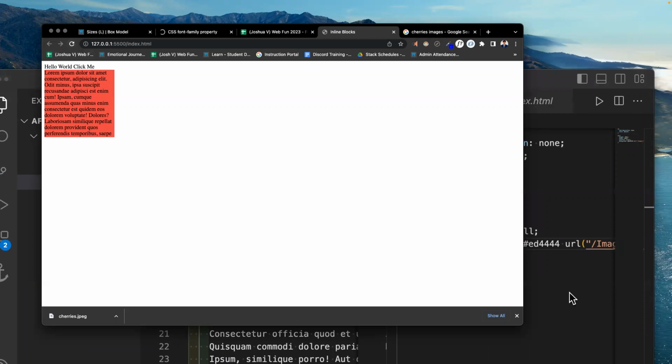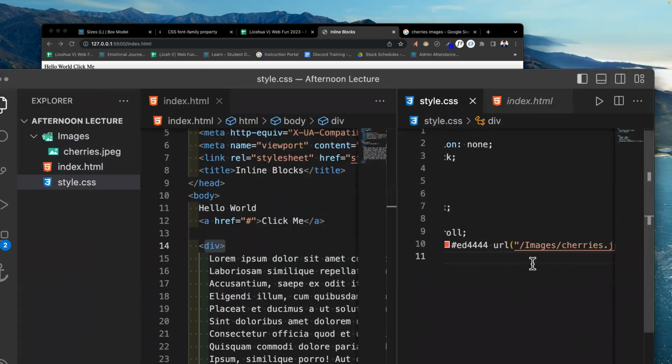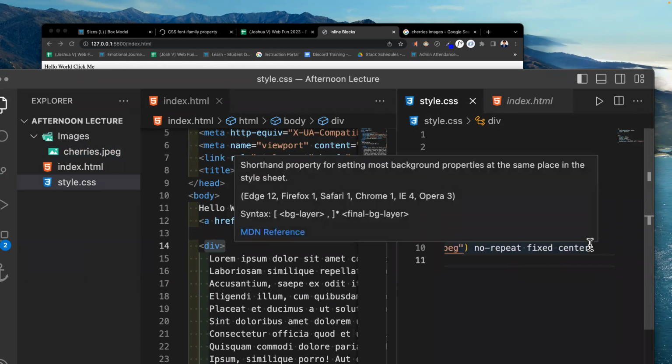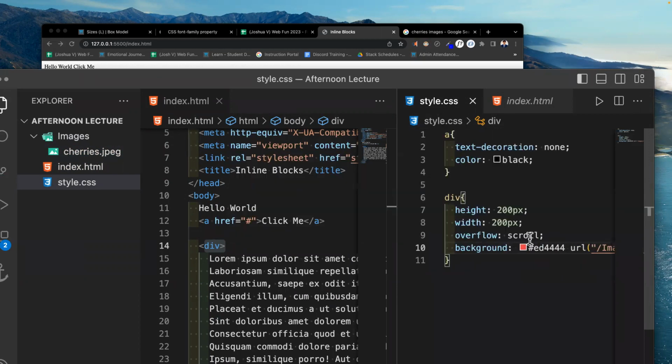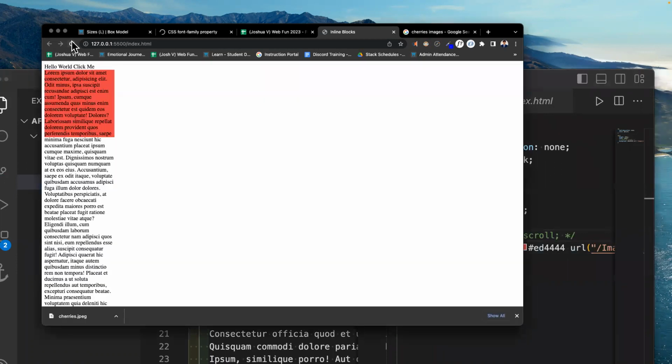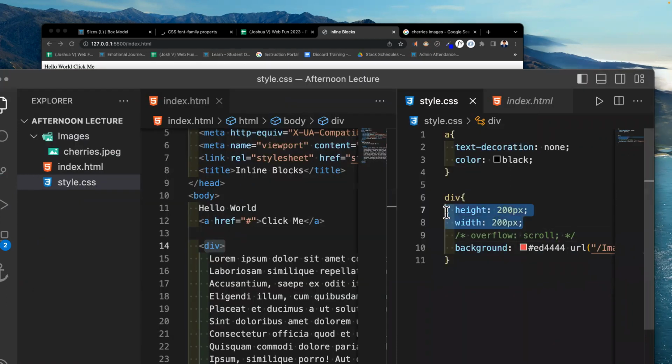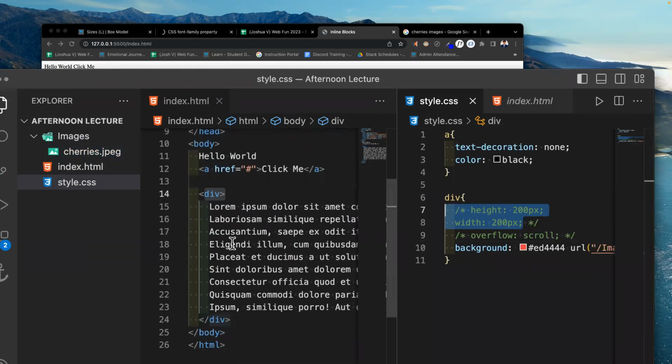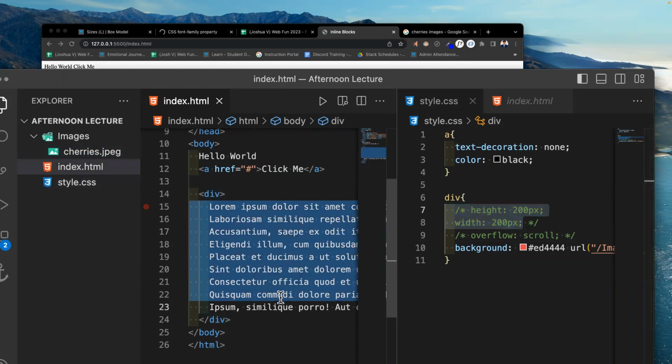Okay. Well, what happens if you get rid of the overflow? These rules here. Oh, the overflow. I see. Maybe. No. Let me take away these height and width rules and comment out this text.